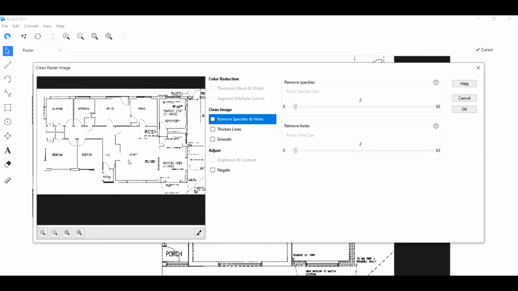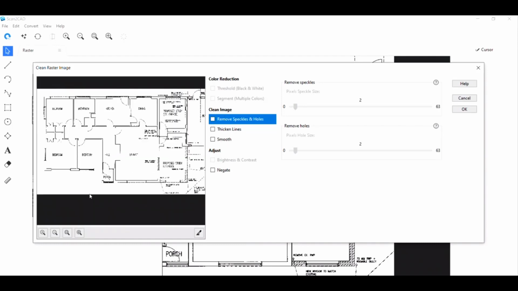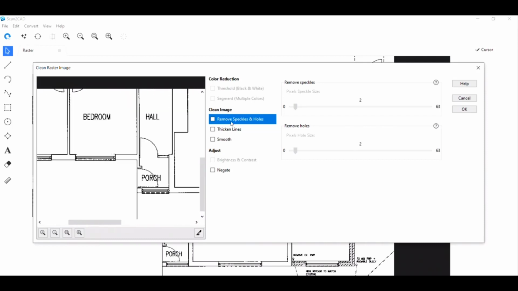But for certain raster images, this is going to be available. This option is going to be clickable, and that's the first thing you want to click to make sure that this whole image is black and white. A couple of clean image options here as well. If you have a lot of speckles or little holes in the middle of black lines in your image, this option is going to be useful. If you have thin lines, then this thicken lines clean image option is going to be good.